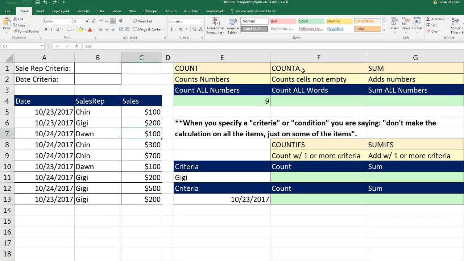Now, COUNTA technically counts cells that are not empty. So it'll count anything: numbers, text, dates, and other data. But let's try it. This function is often used when you need to count the total number of records or transactions, or for us, sales, and the column happens to have text. So in cell F4, equals COUNTA.